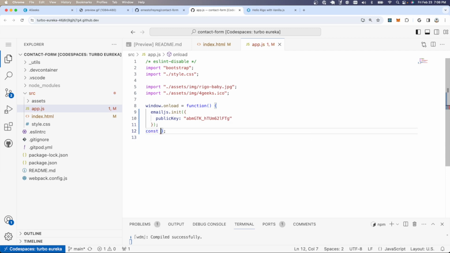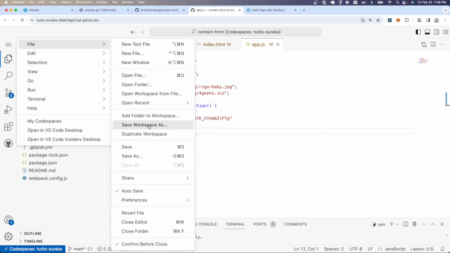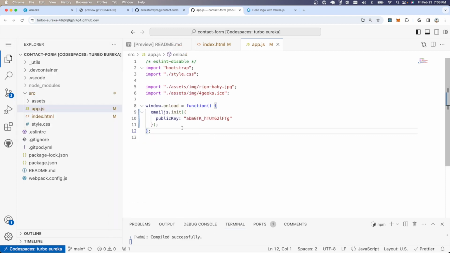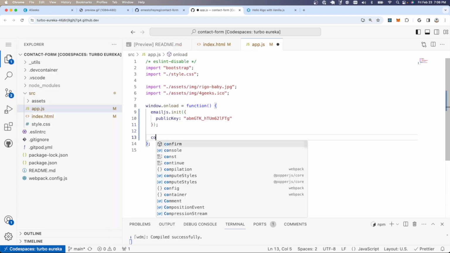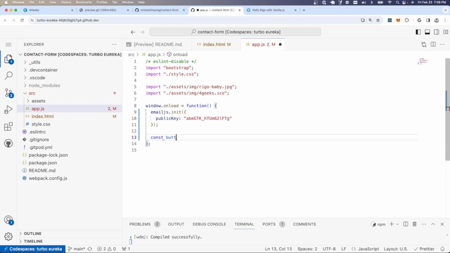So let's say I want to capture, give me a second because it's driving me crazy, the autosave. So first, let's capture the button.